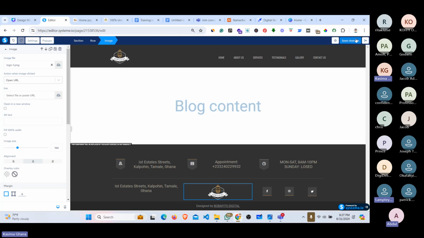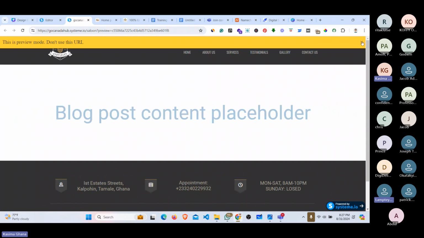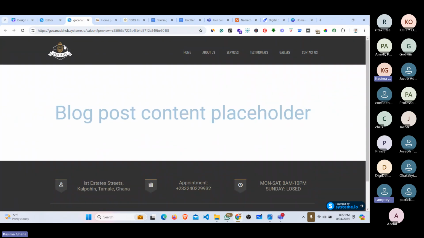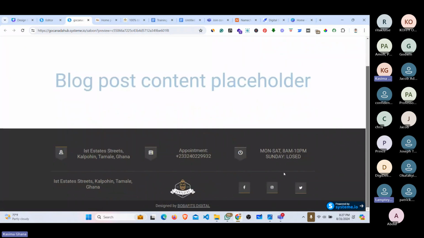If you want to preview this work, you can click on this eye and preview it. When you click on the eye, you can preview what you have done. And you could see that we've designed the header looking very nice. When we hover on it, the color changes. And when you come down to your footer too, everything is perfect except the social icons.